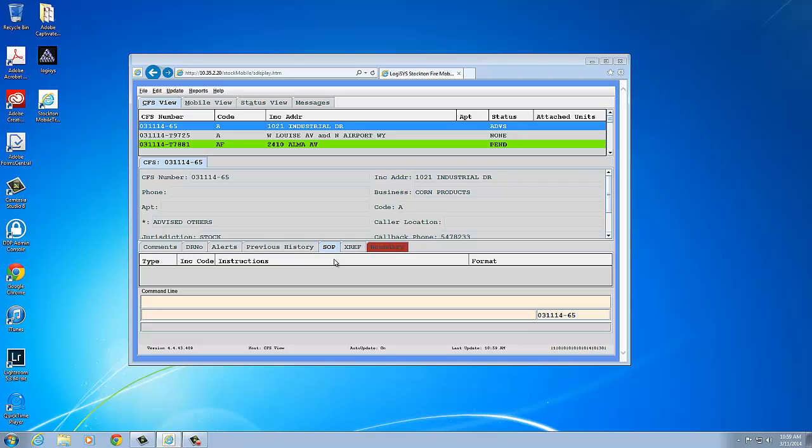We don't currently have standard operating procedures filed in this CAD server, so when you click on that tab, you probably will not pull anything up. Cross-reference. We don't have any cross-references right now for this address. And for the boundary, it'll show us District 802. The thing about Mobile Trak, if you want to know your district number right away, you can go right to boundary when your call comes in and find your district listed here.